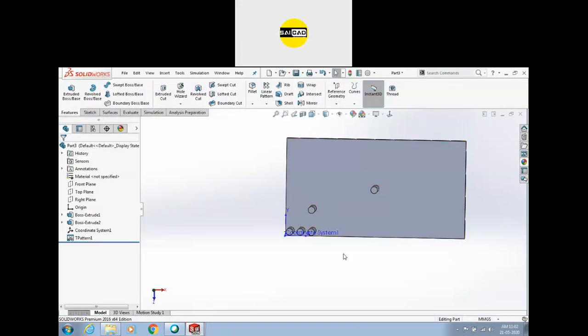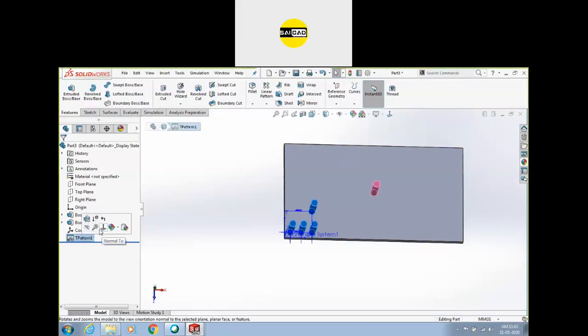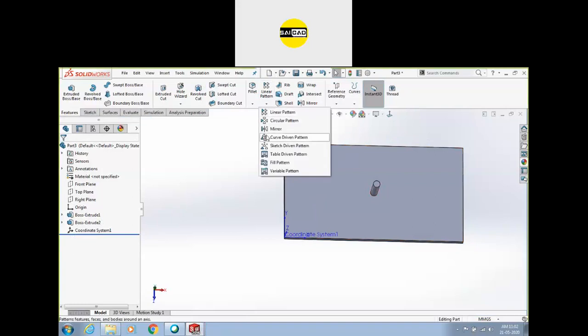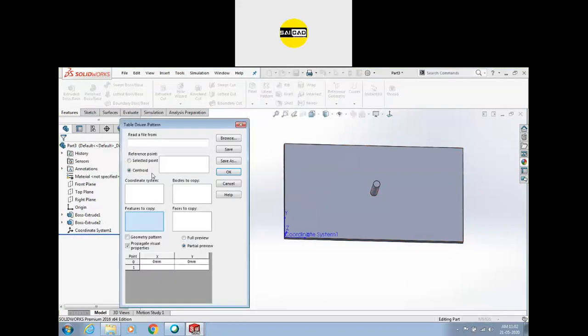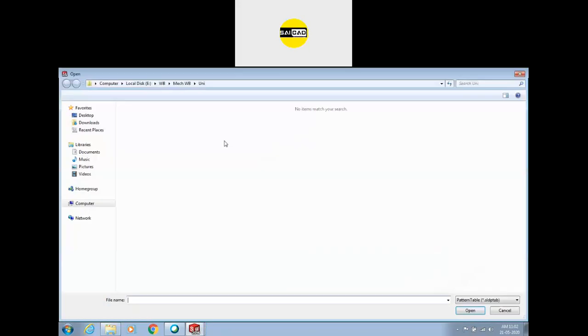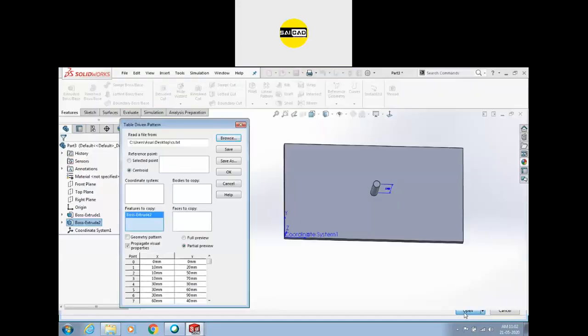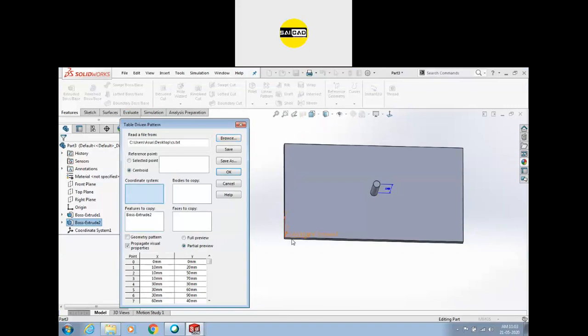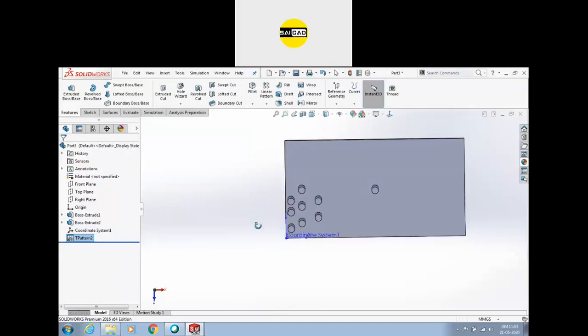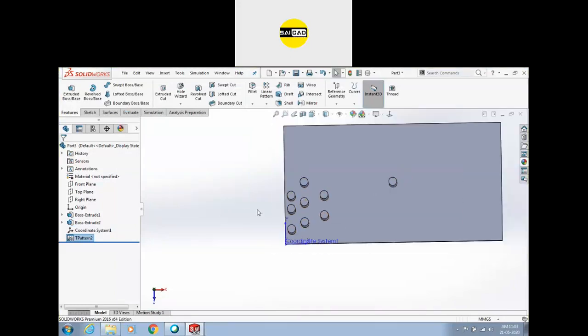Go to the part, go to the feature, go to the table, sorry, table ribbon. Now you have to select the feature and go to the browse, go to the desktop, select here text files. You can see there is the text file. Open it up. You will see the coordinates defined here. Just select the coordinates from where you want to create the object. Click OK. Now you can see we have the object created right here.